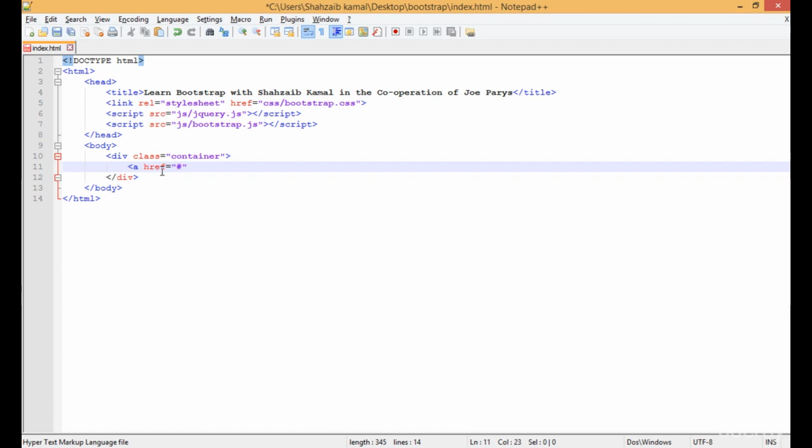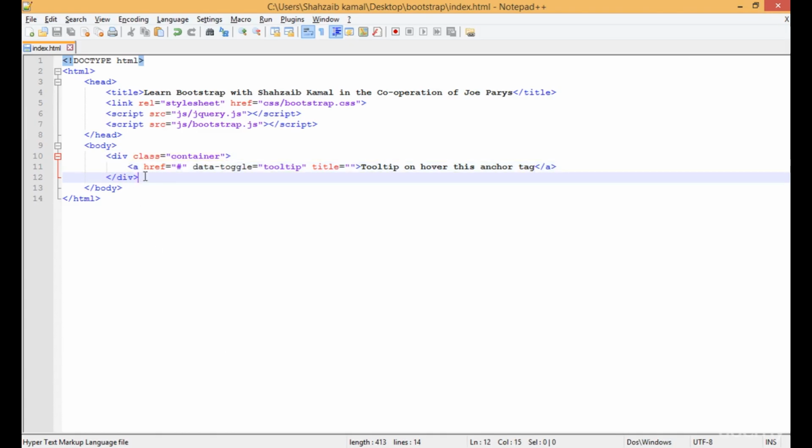Here I'm just adding the hash and data-toggle tooltip. Okay, title, whatever title you want to put, and then the ending tag of a, and then here, tooltip on hover this anchor tag. Now let's check it in the browser to see what we got. The simple tooltip. Now hover this anchor tag, but nothing. We are not seeing anything just because we didn't add the jQuery code.